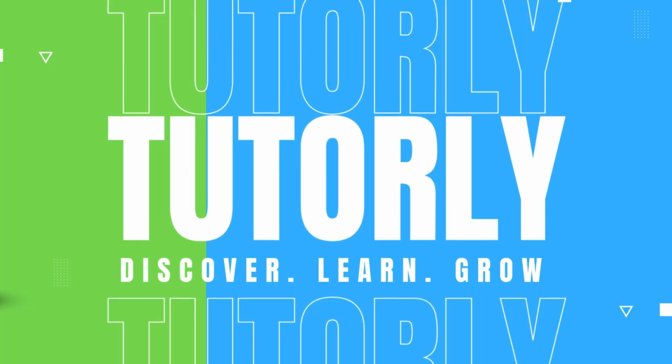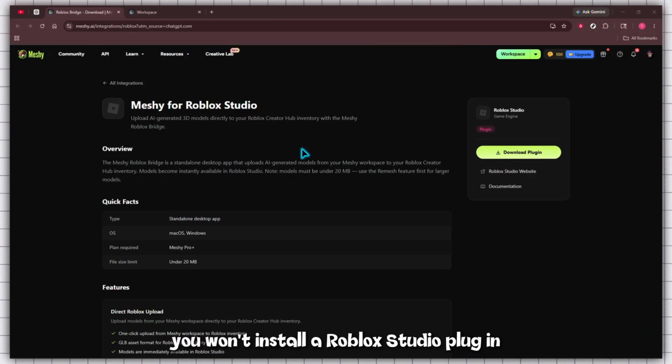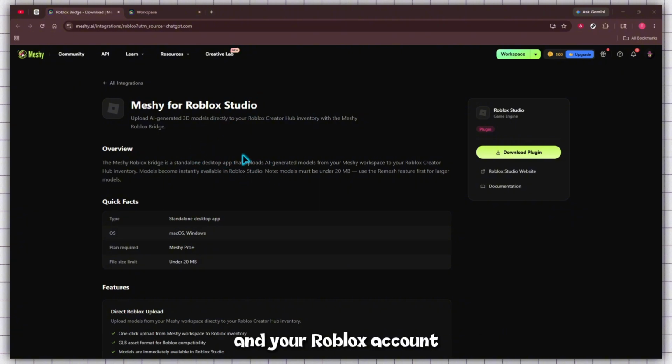In today's video, I'm going to teach you how to install MESHY AI for Roblox. To get MESHY talking to Roblox, you won't install a Roblox Studio plugin. Instead, you'll use the MESHY Roblox Bridge app, which handles the connection between your MESHY models and your Roblox account.